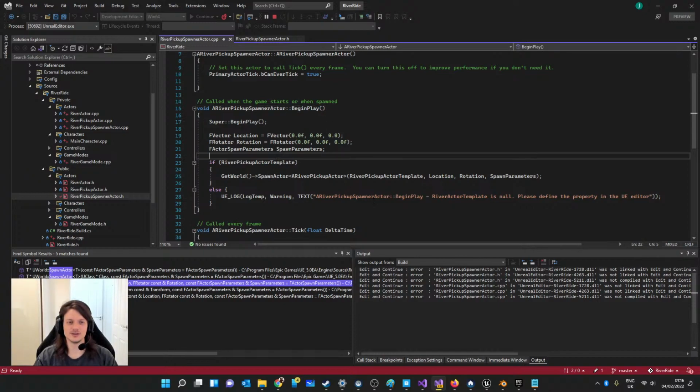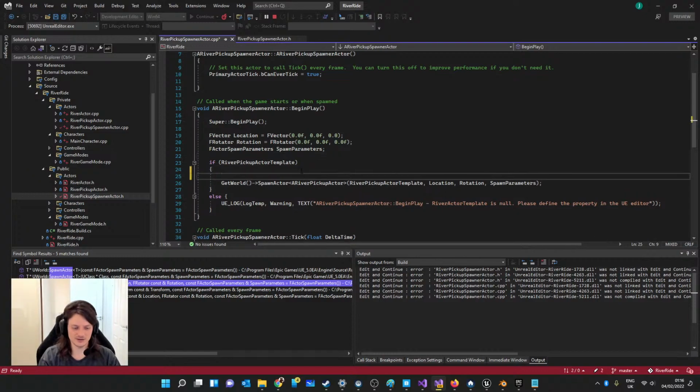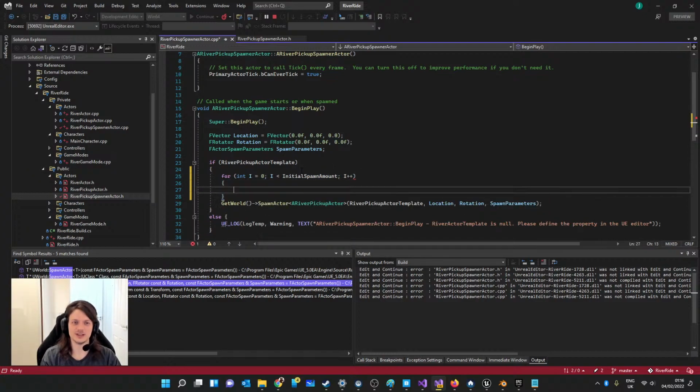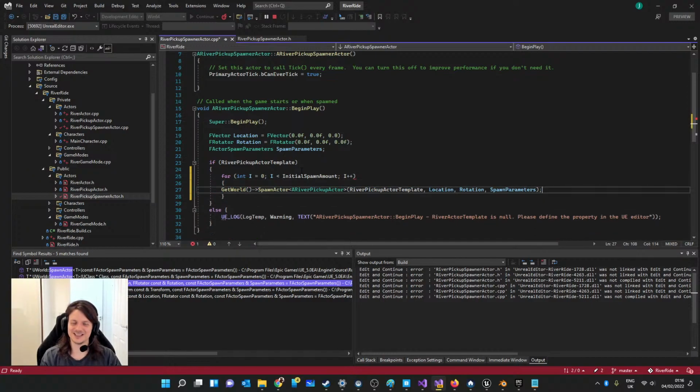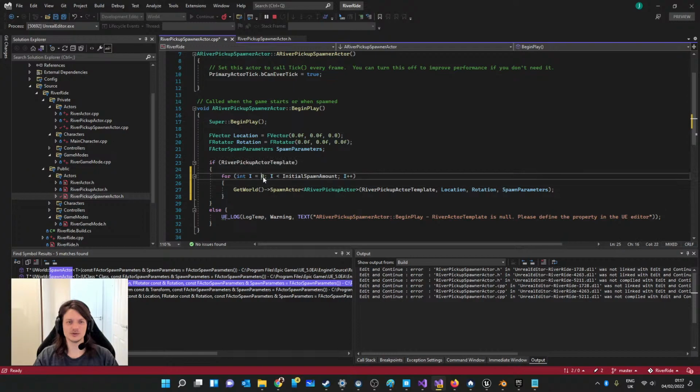So what we can do is say if there is an actor template, we'll do a for, and we'll start from 0, int i equals 0, while i is less than initial spawn amount, then i plus plus. We'll keep iterating over. It's not often I get to do a for loop. Interesting. I do for each loops a lot. And this will start from 0 and go to 1, 2. Say we put 2 in there. It's less than that, so it'll spawn 2. It'll not spawn 3. Good.